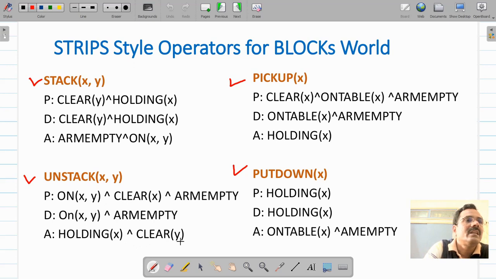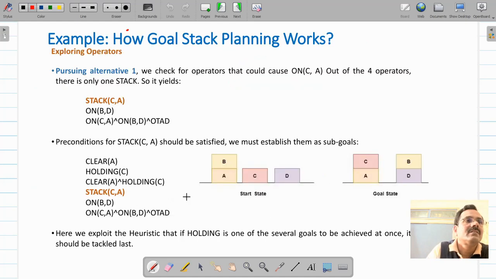So you will have to clear A. So y will be replaced by A in that case. If you perform this unstack operation, then you will be able to achieve this clear sub goal. To perform this unstack, there are certain conditions that have to be satisfied. So these are the sub goals: on x y, that means on x A, clear x, and arm empty. So let us go back and find out the current situation.